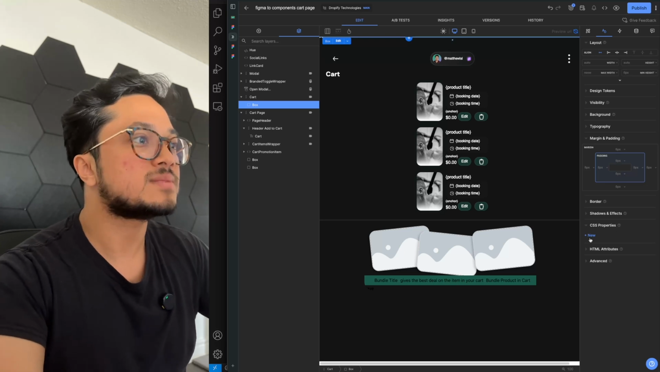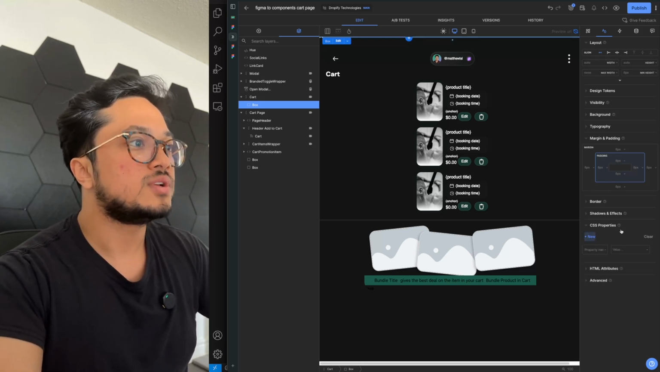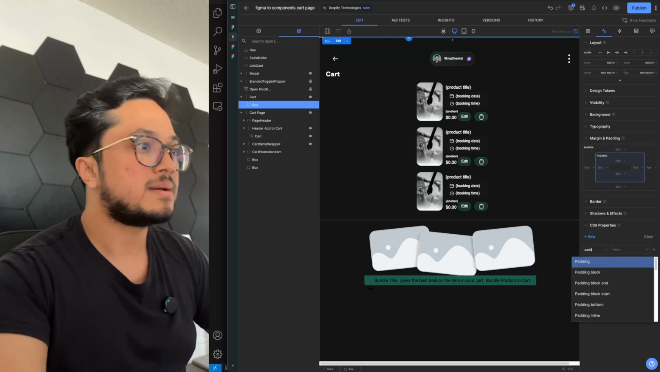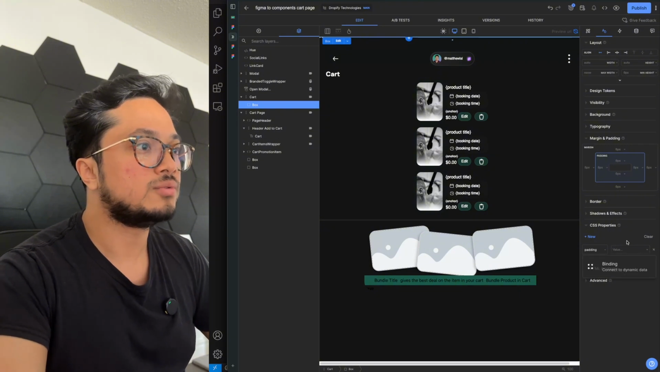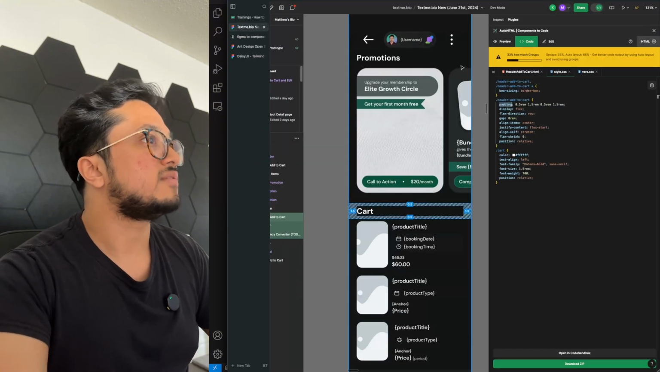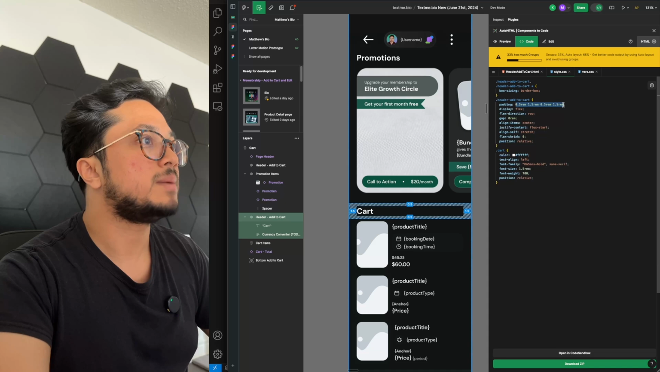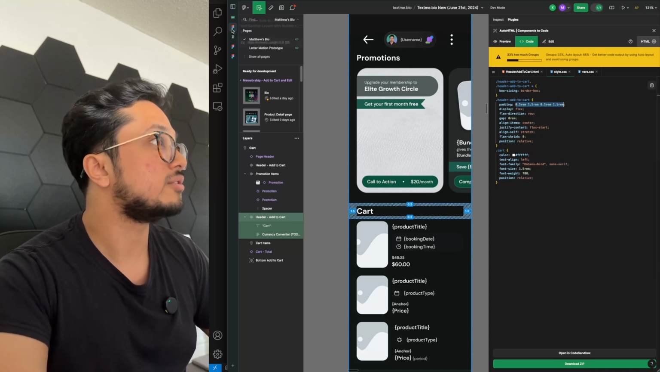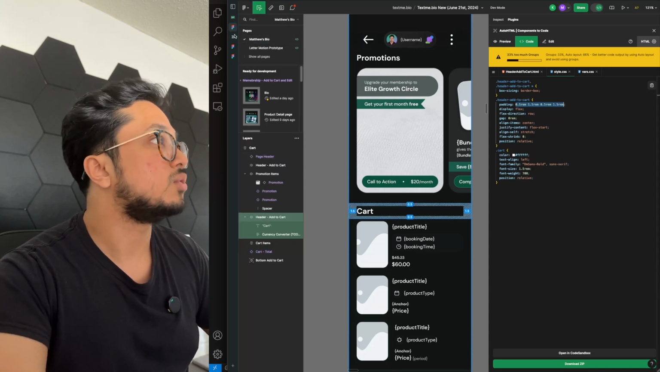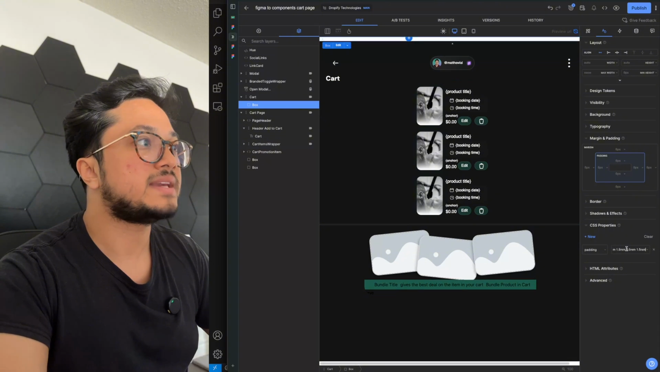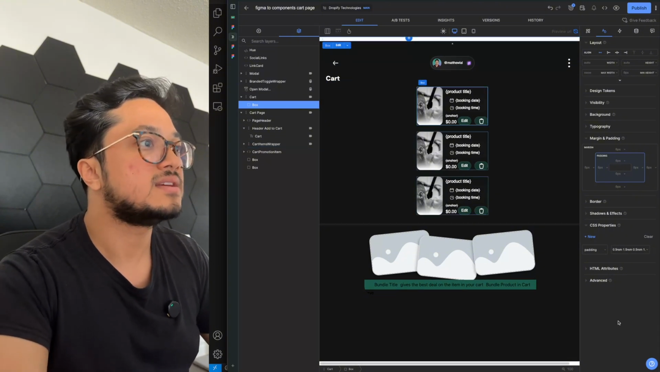What I like to do, just to make it a bit faster, if we go to new CSS properties and type padding, it'll autocomplete for you. You can press the down arrow to see if it has any of the options for you. If not, copy and paste exactly what you see here. I'm not including the semicolon, and paste. And look at that, you can see the padding is starting to appear.